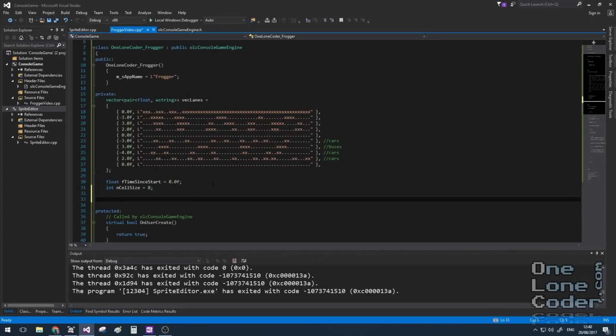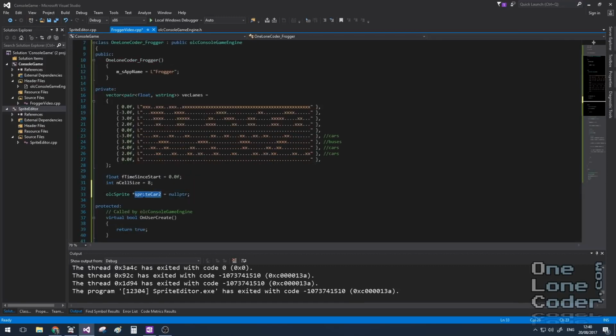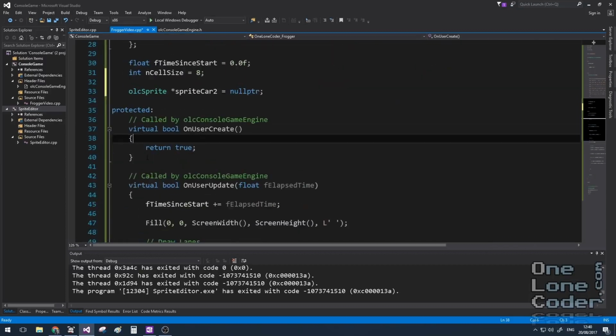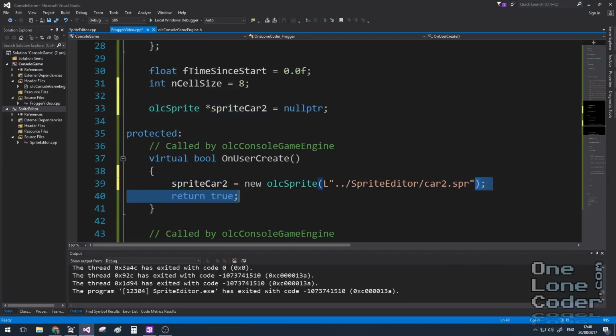Sprites created by the sprite editor are stored in a class called olcSprite, and this has been a modification to the olcConsoleGameEngine. So if you've already got the source code for this from the GitHub, go and get it again. And I'm going to create an object of olcSprite called spriteCar2, which is my pink car. I only want to load sprites once, so we'll use the OnUserCreate function to do this. And it's simply a case of passing the file path to the constructor of olcSprite.